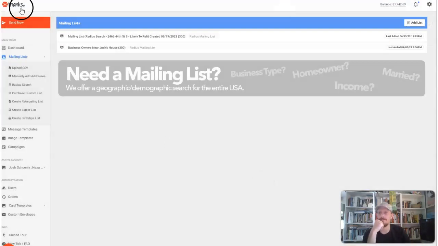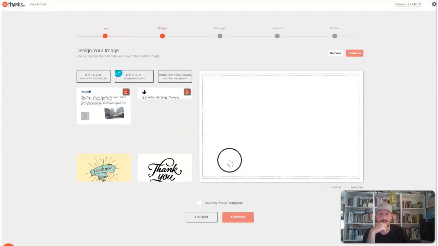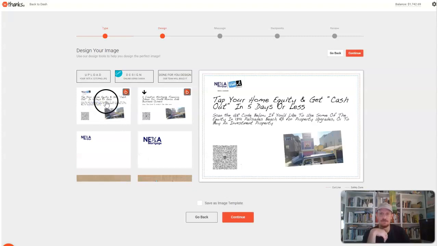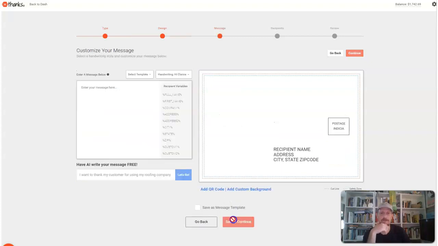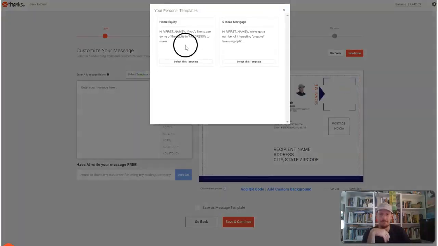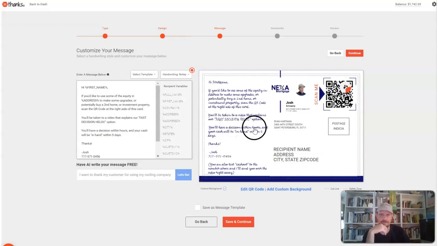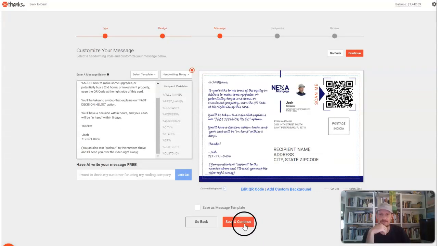Once you have all this set up, sending is pretty simple. You click the Send Now button. You go to the postcard type you want to send. I'll just send the small 4x6s. The campaign you just built should be showing up right here in your image library up at the top left because you just built it. Hit Continue. You'll select the template that you chose, which was the home equity template. This will build it out right here, like so. You'll hit Save and Continue.